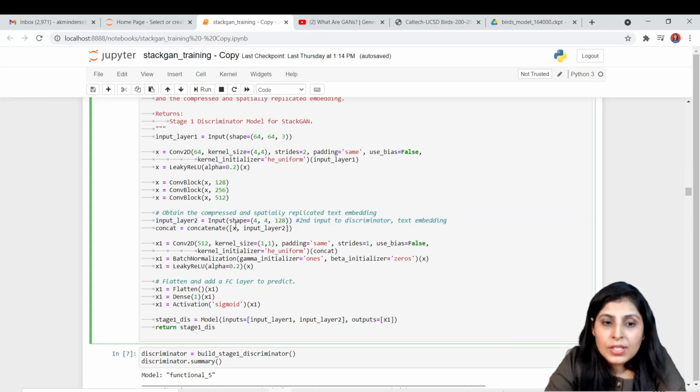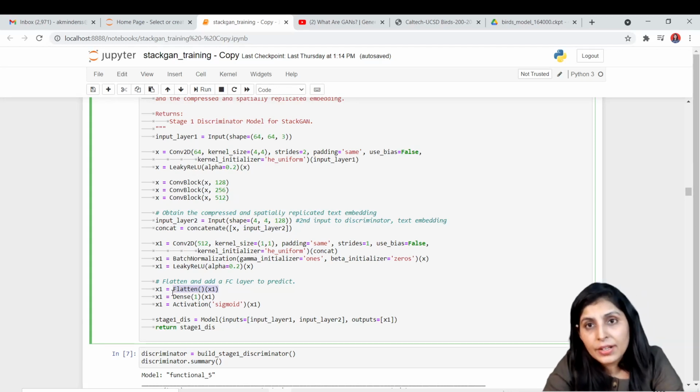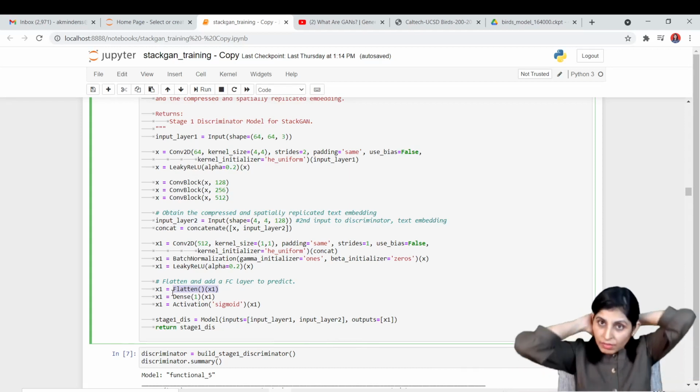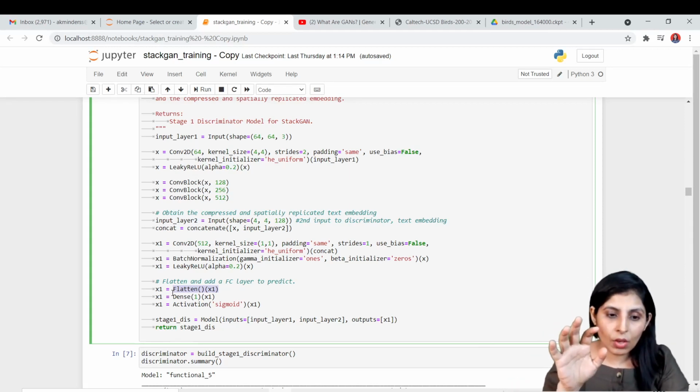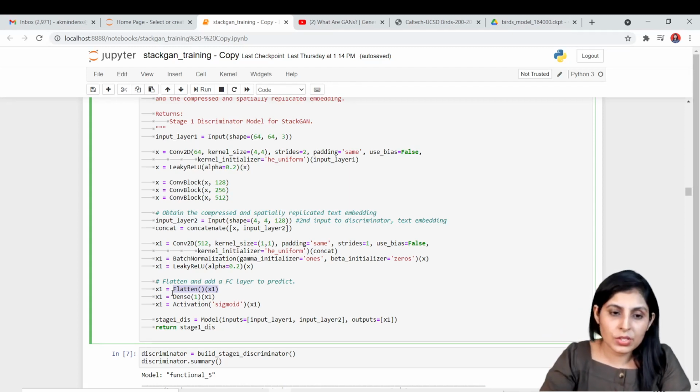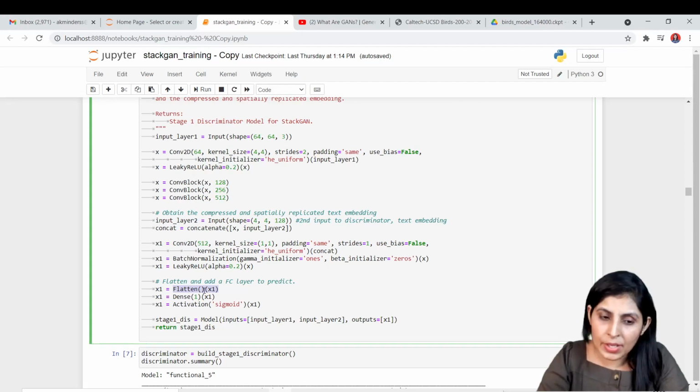Now what is there in X? The image of size 4 into 4. What is there in input layer 2? This is layer in input layer 2. We are concatenating them, okay? Once you concatenate them, we have used convolutional layer, and finally we flatten, because discriminator is a classifier, so you need to flatten your image, right? So then only you can perform the classification. Whenever you want to perform the classification, you need to flatten your image. So over here we are flattening our image, right?